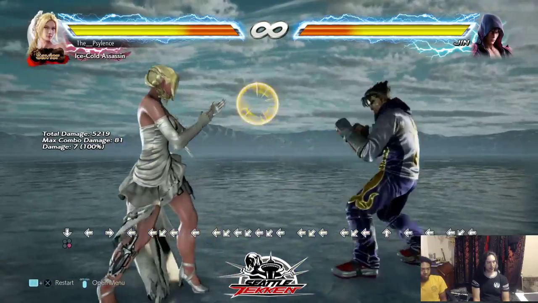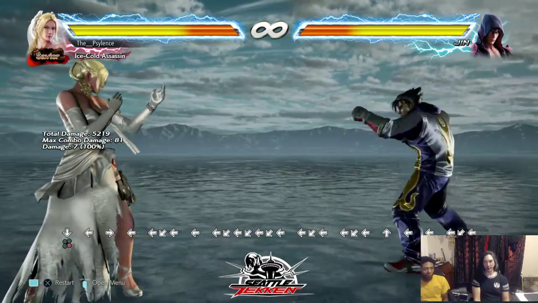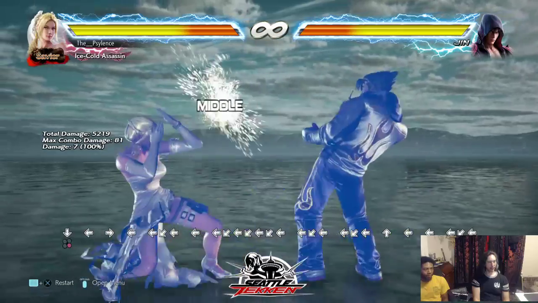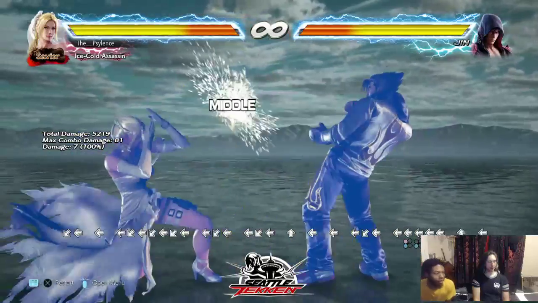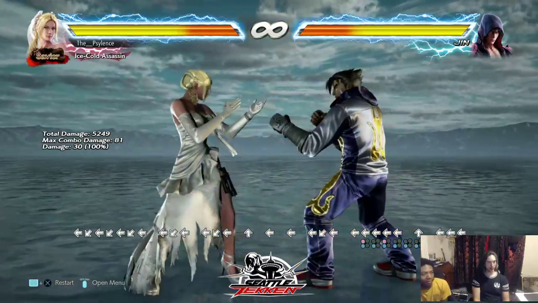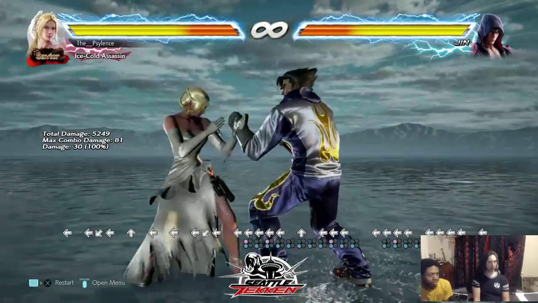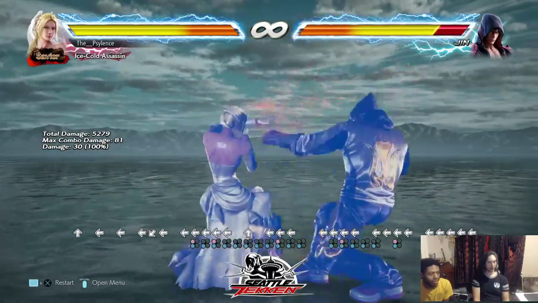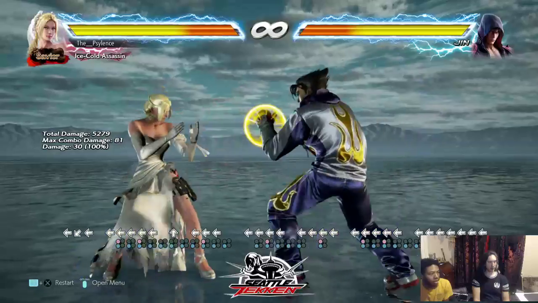Alright. Another option you've got for reading your opponent is if you've got a reversal or a parry. If you know that they're going to be attacking a lot, you can do a reversal. I should be able to reverse that.